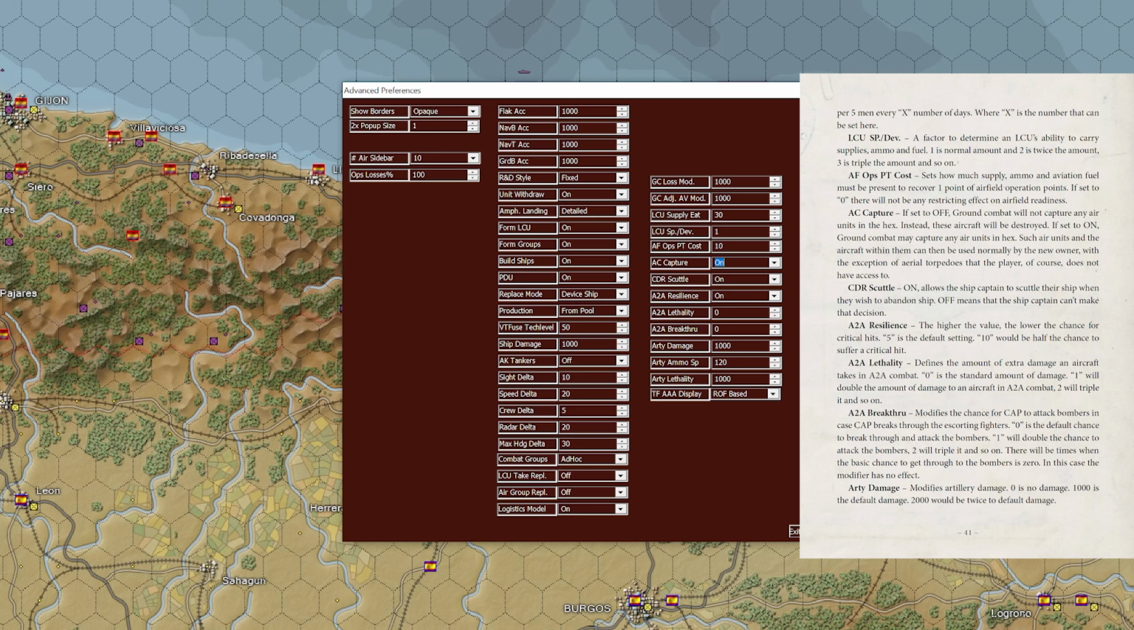A to A resilience on. The higher the value, the lower the chance for critical hits. 5 is a default setting. 10 would be half the chance. So that's what the manual says.